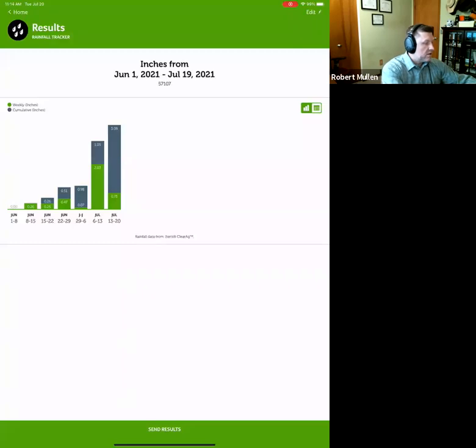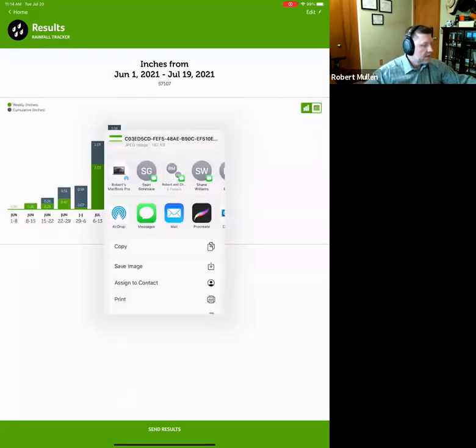The other thing that you can do with this, if you're not just interested in seeing it in this format, you can actually send the results to, you can text it to someone, you can send it through an email.